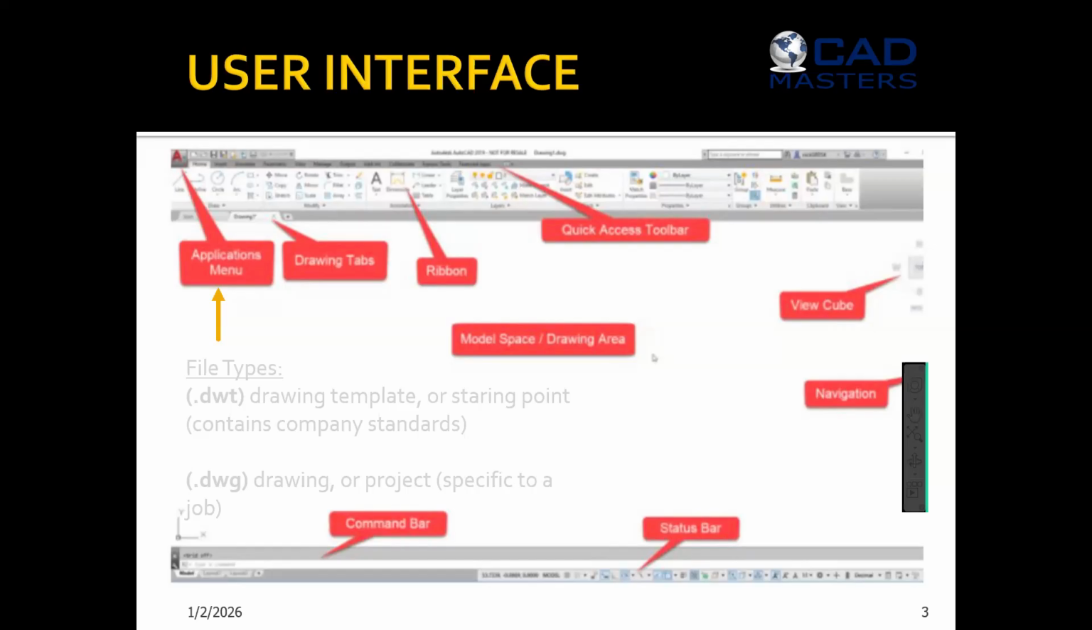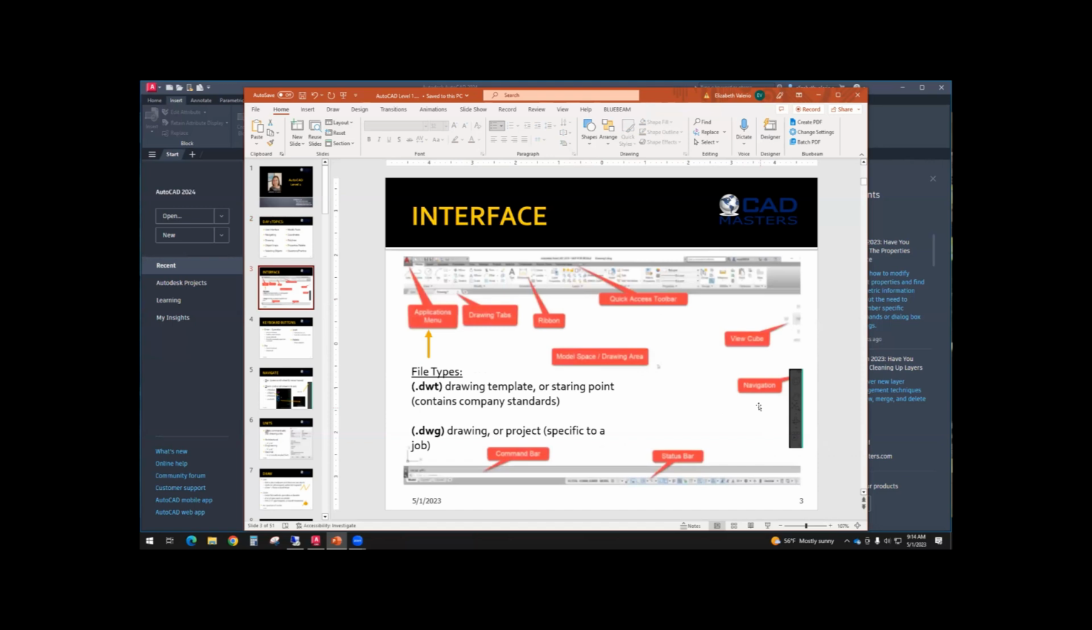In this video, you'll be watching an excerpt from our AutoCAD Level 1 class. The topic I'll be covering is user interface. So this is a slide that shows what each part of the user interface is called.